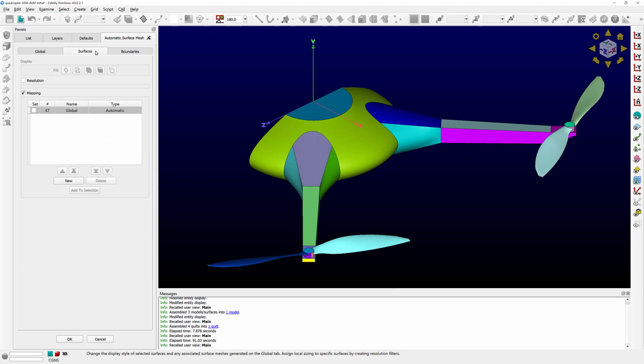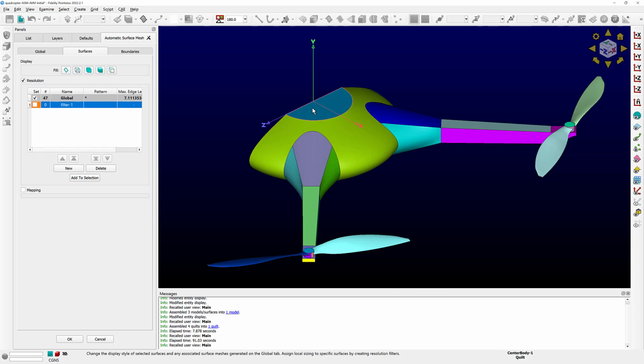Next in line is going to be the Surfaces tab, and as you can see right here, we have two sections. One is going to be the resolution, and another one is going to be the mapping section. For the resolution section, you can create a new filter using the new button right there, and you can add different parts of your geometry to it by selecting the surfaces, for example, and clicking on the set checkbox right here, and you can set a target maximum edge length for different parts of your geometry if you choose to do so. In our particular case, we are not going to use any resolution filter.